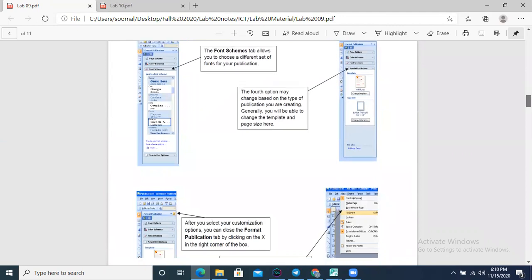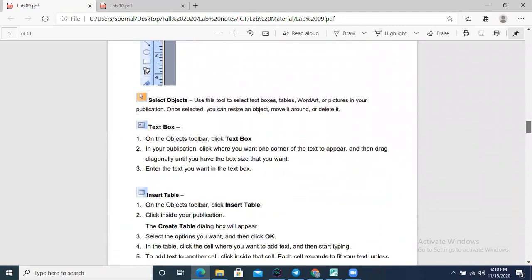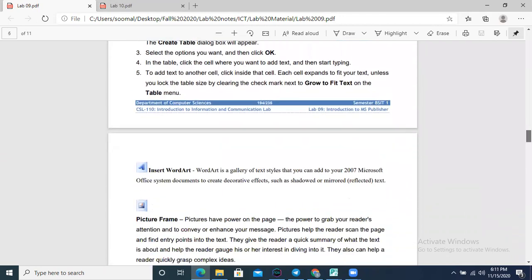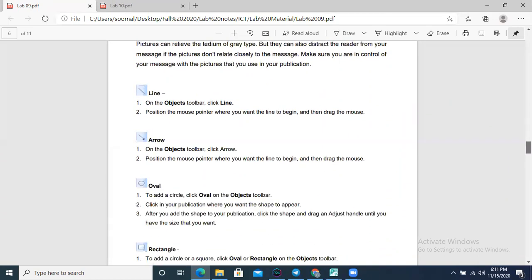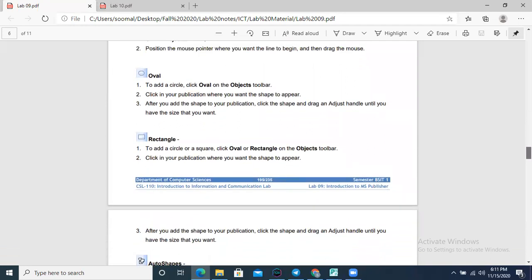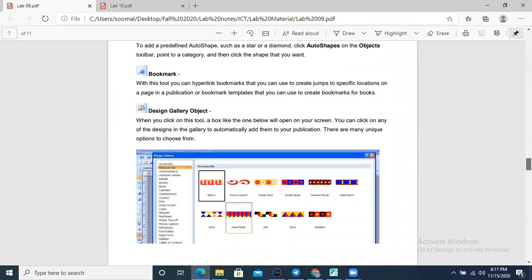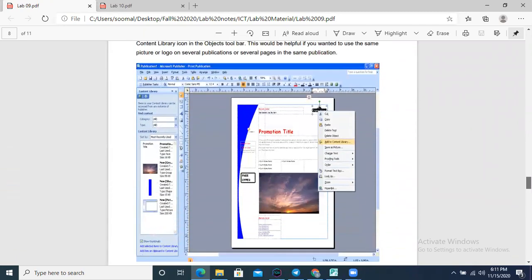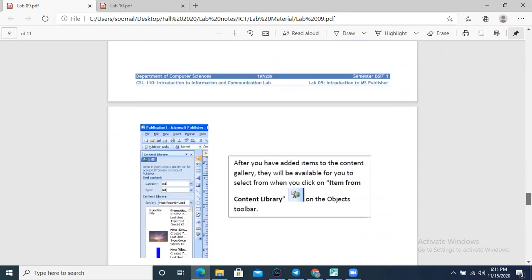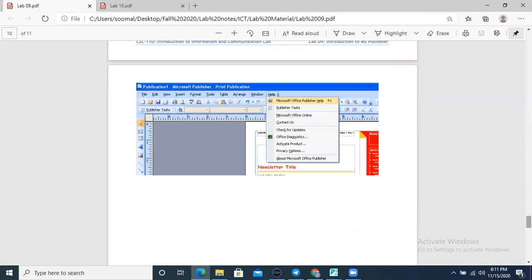Font schemes, publisher toolbar, text box, insert table, insert pen, insert word art, picture frame, any kind of line, arrow, oval shape. Basically these things will be found in the shapes tab. Different kinds of borders, different kinds of templates. You can add a template into your library for your future use.